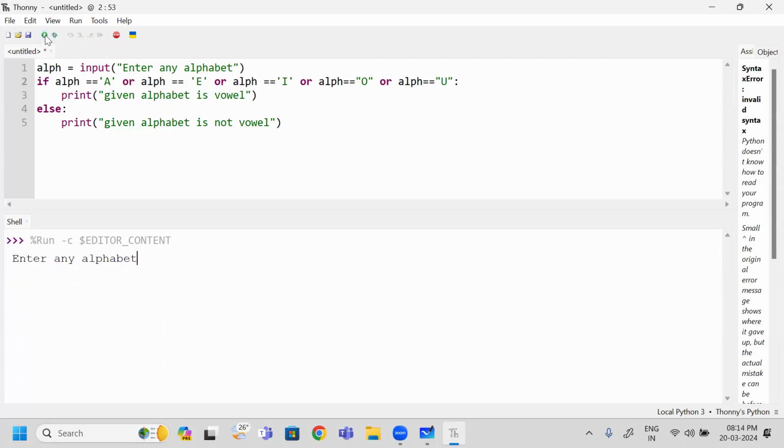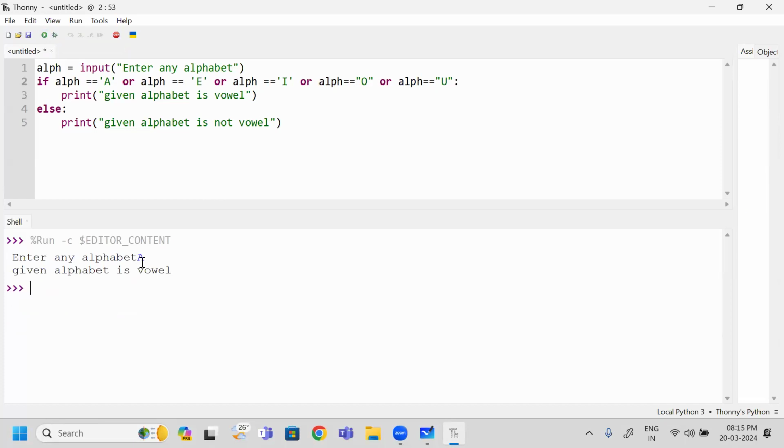When I run this one, it is asking me to give an alphabet. I am giving A, and I can see the given alphabet is a vowel. I am going to test this one more time with another, which is B. When I check this, it has printed that the given alphabet is not a vowel. Now you understand one thing. As a good programmer, we need to evaluate this program faster.